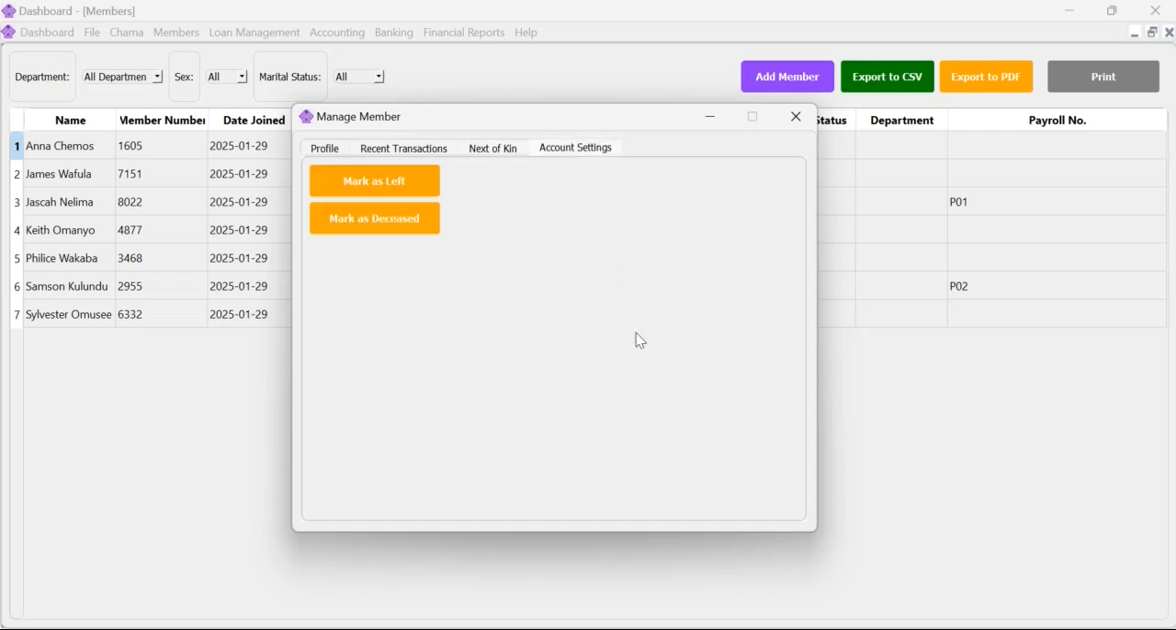Under Account Settings, we have a very important feature here. Mark as Left. Use this feature to mark a member that has left the organization, so they will not be listed with other members when members are being rendered. Mark as Deceased, where the member was promoted to glory, so you want to remove them from the register. This does not mean that the transactions related to the member will be lost, but you just want to keep the members register clean and up to date.